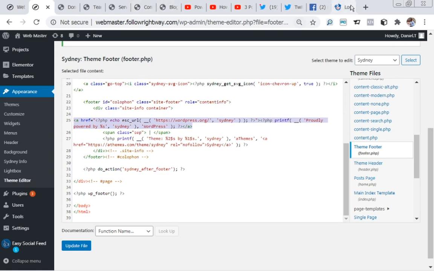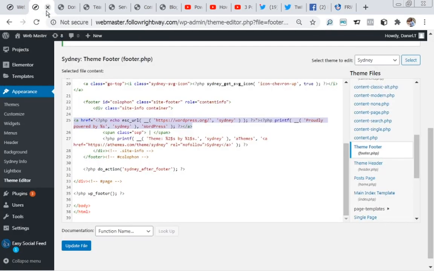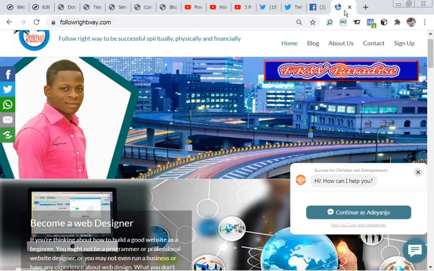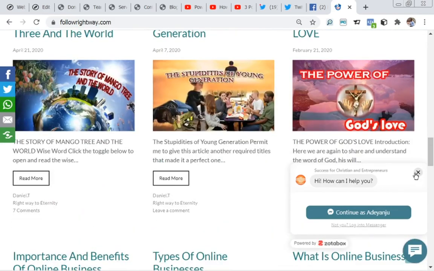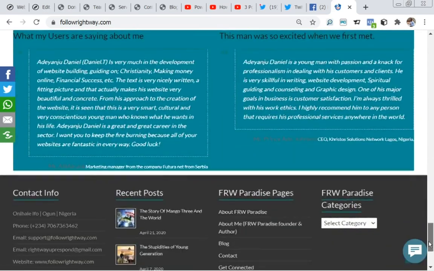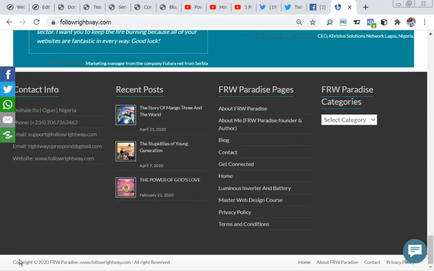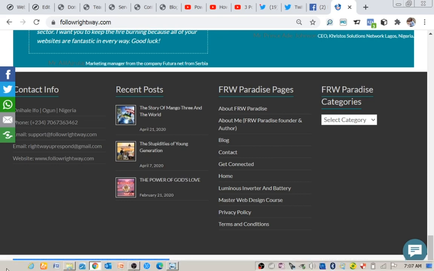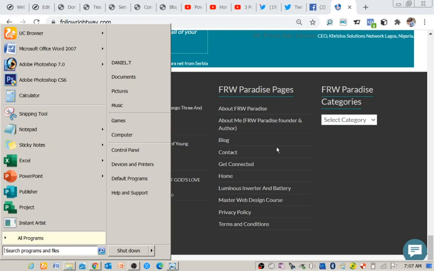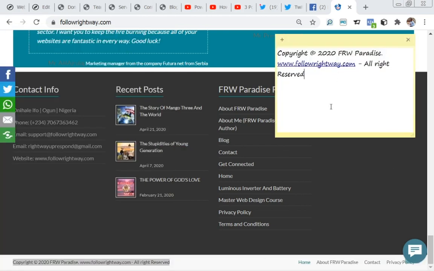So what I'm going to paste here, let me come to my website. Let me show you what we need in my website here. Let's scroll down. Great. As you can see, this is my own copyright 2020 FRW Paradise, www.com, and so on. So what I will do is copy this. Let me paste it in my sticky notes first.